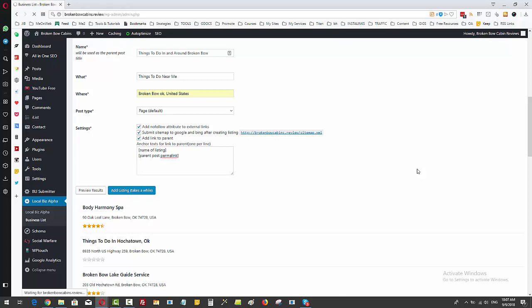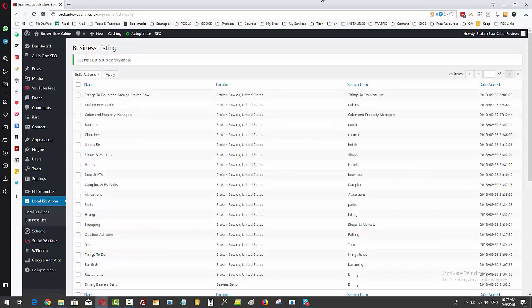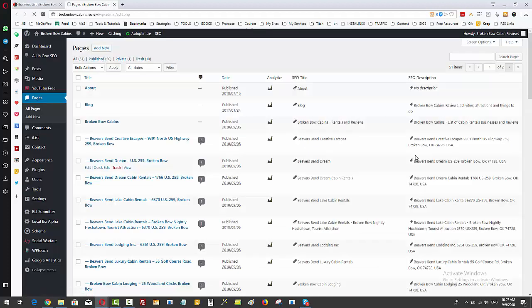It's important we don't touch anything when this is happening, because it does take a while to create all those pages and do all that on-page optimization. So we need to leave it and let it do its work, and we can wait for usually about 1 minute, sometimes 2 minutes, depending on how many pages it's got to create. And that's been created now already, okay. So things to do in and around Broken Bow. Now if I go over to my pages and click on all pages over here, you will see that this has been created. I'll just sort it by the date.